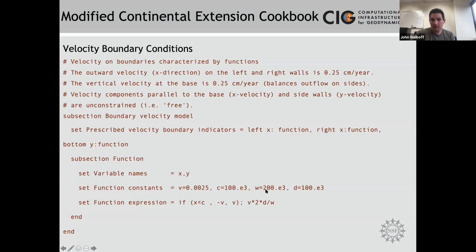The total width is equal to 200 kilometers, and the depth is equal to 100 kilometers. So these correspond to the geometry values, or the overall geometry of the model. And then the function expression for the x components and the y components is this.